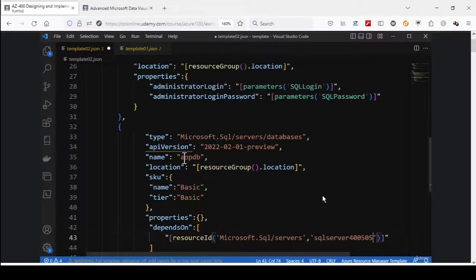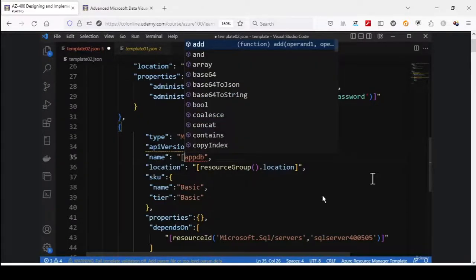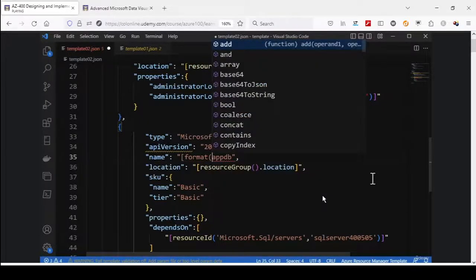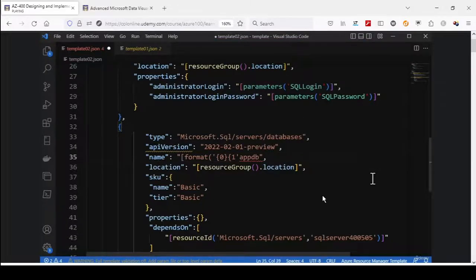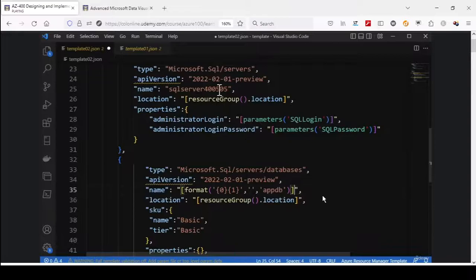Now, when it comes onto the name of the database, in addition to providing just the name of the database itself, we also need to append it with our database server. The way we're going to do this is we're going to be using the format function that's available when it comes onto the ARM template. So I'm specifying two placeholders here, 0 and 1. Place a comma here. 0 is going to be appended with the name of my SQL database server, and 1 is going to be appended with the name of my database. So I'll take my SQL server name and place it here. So this is important. This is how you'll actually format the name of the database itself.